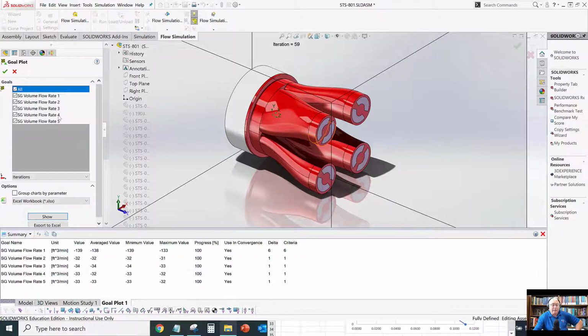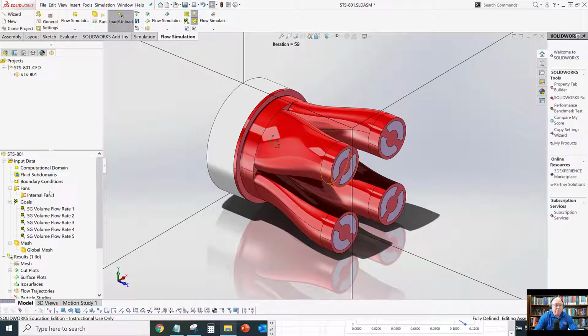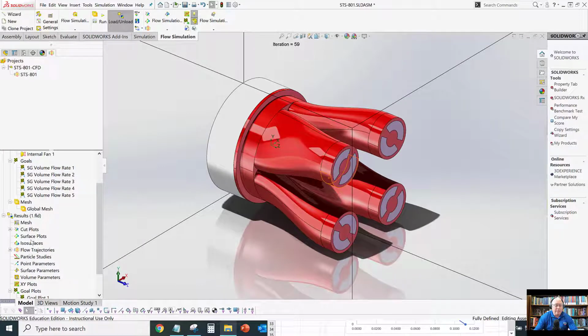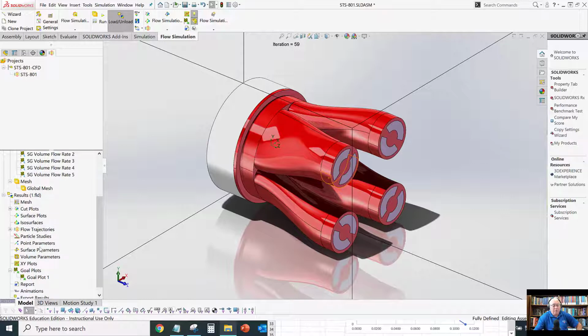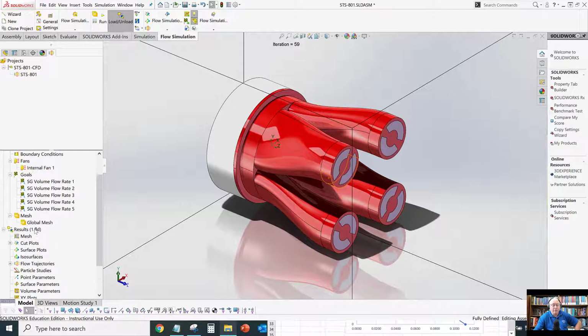And so if you forget to set the goals up before you run it, you actually have to run it again before you can ask for those goals. But you can always ask for these cut plots. You can make those surface plots, and there's a lot more I haven't gone through: particle studies, surface parameters, surface plots, ISO surfaces. All of these are really, really cool. And depending on what it is you're doing, if you're doing thermal analysis, and I've got a heat sink in here, we'll do that on another video, surface plots are good. You can ask for the surface temperature and it'll give you a nice contoured plot.